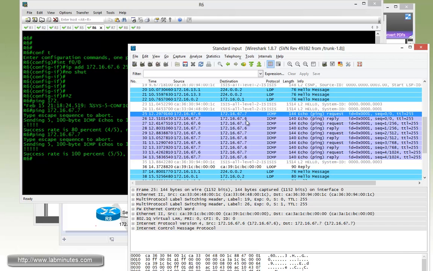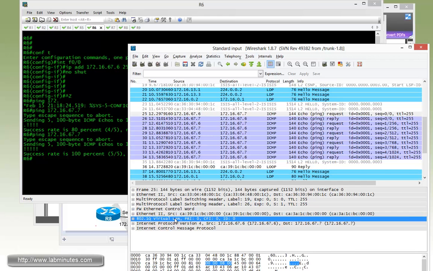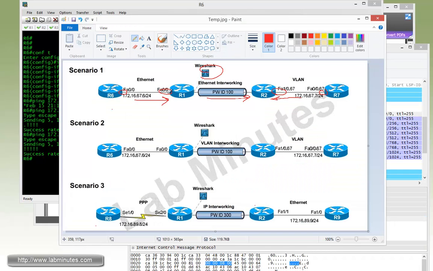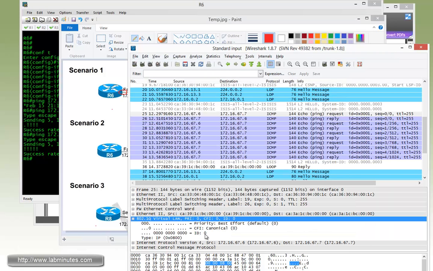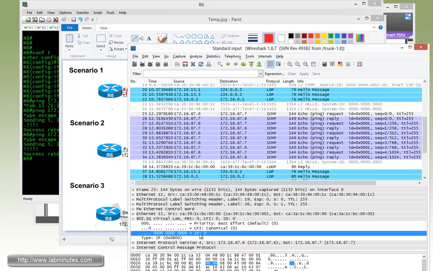And here, if you look at the ICMP ping request from R6 to R7, we now notice that we have a .1Q header in there. But since the circuit type on R1 is just a regular Ethernet, it doesn't really have a VLAN assigned to that. So you can see the VLAN ID that shows up on the .1Q header is 0. But we still have the .1Q header in there just because we're running VLAN interworking.